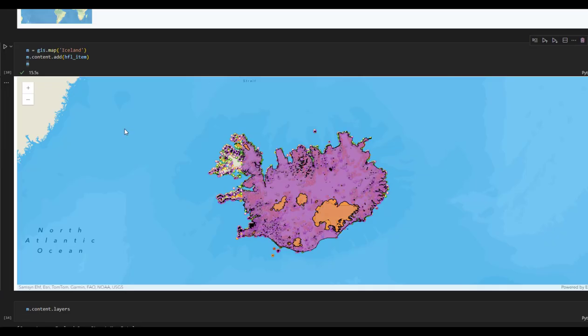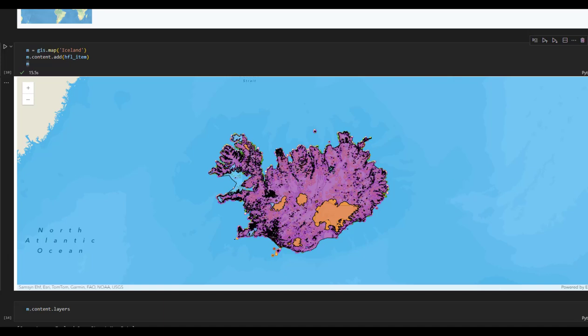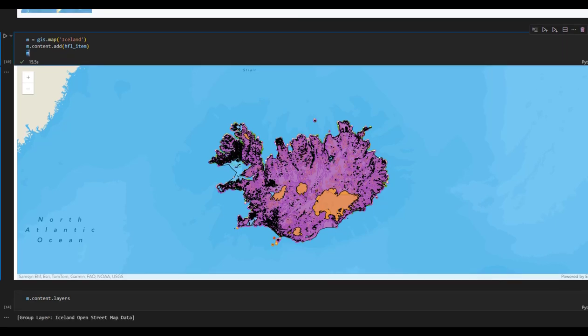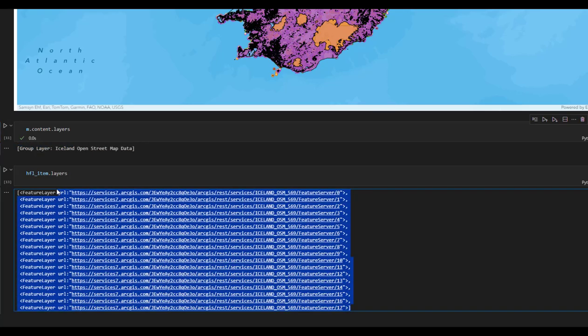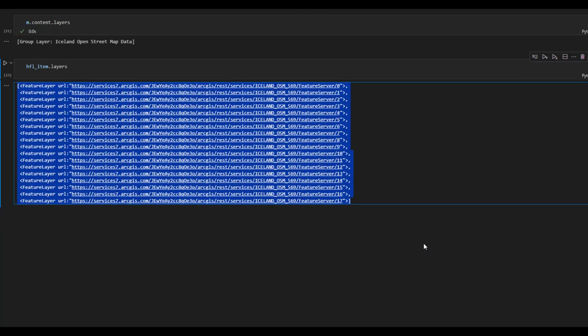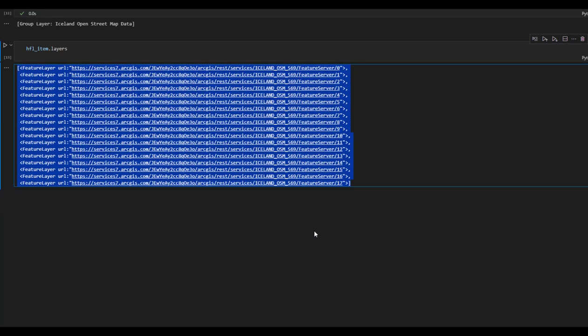Our map loads all the datasets in because we published it from a shapefile, and we can go ahead and take a look at the individual layers that are associated with this. So when we look at the content of the map, we see that we get back a group layer, and within the group layer it contains multiple feature layers. So you can see that there's 18 layers within that actual Iceland dataset that we created.